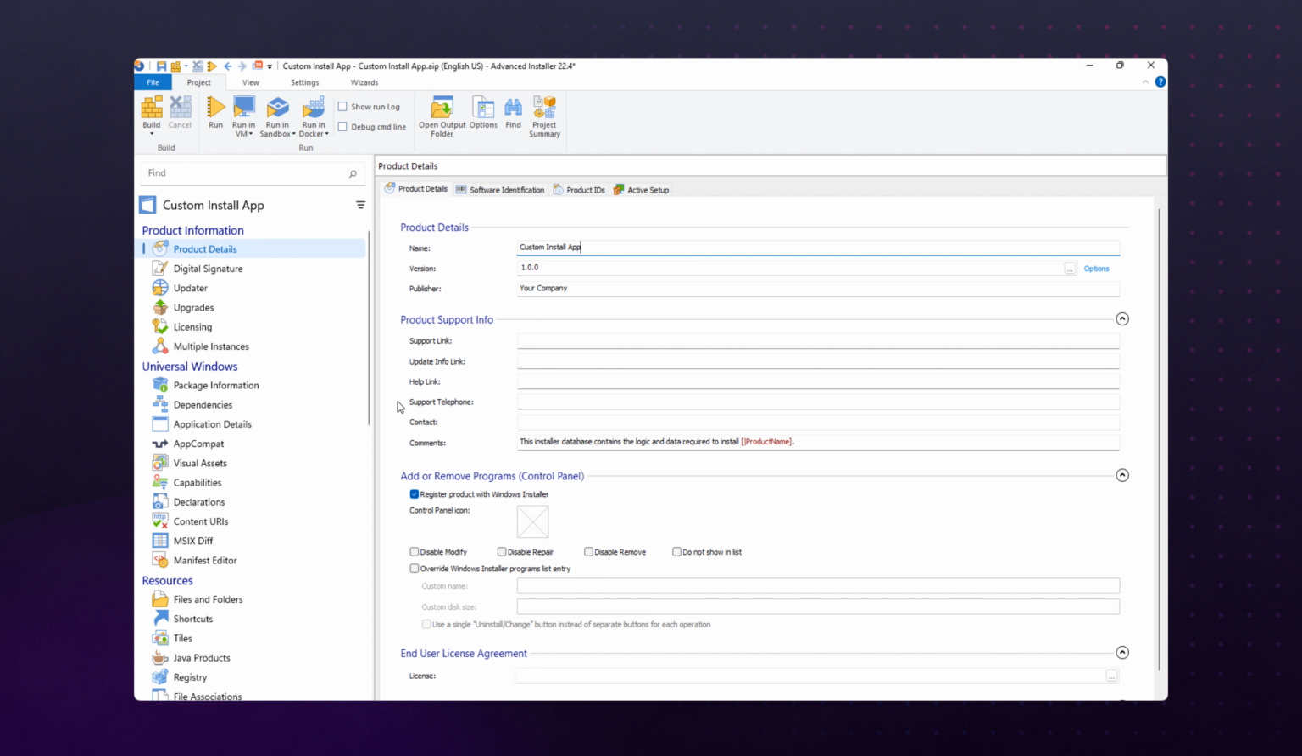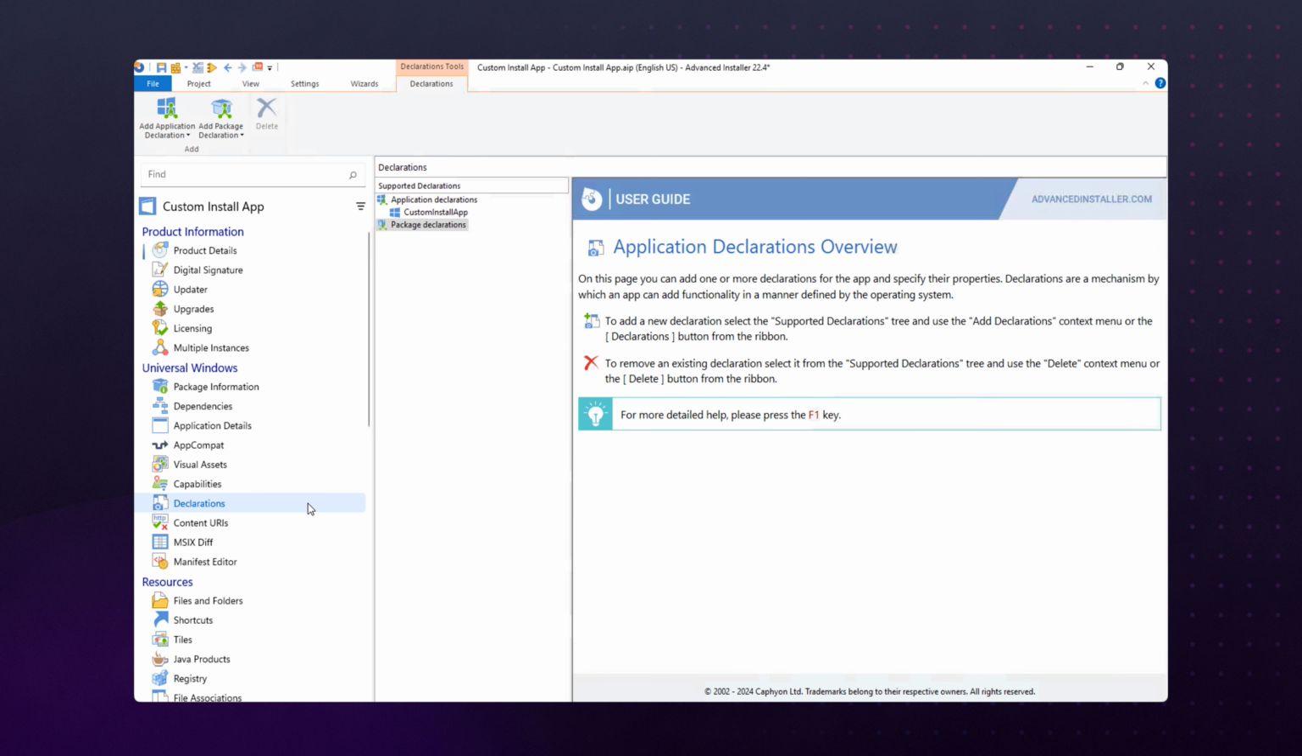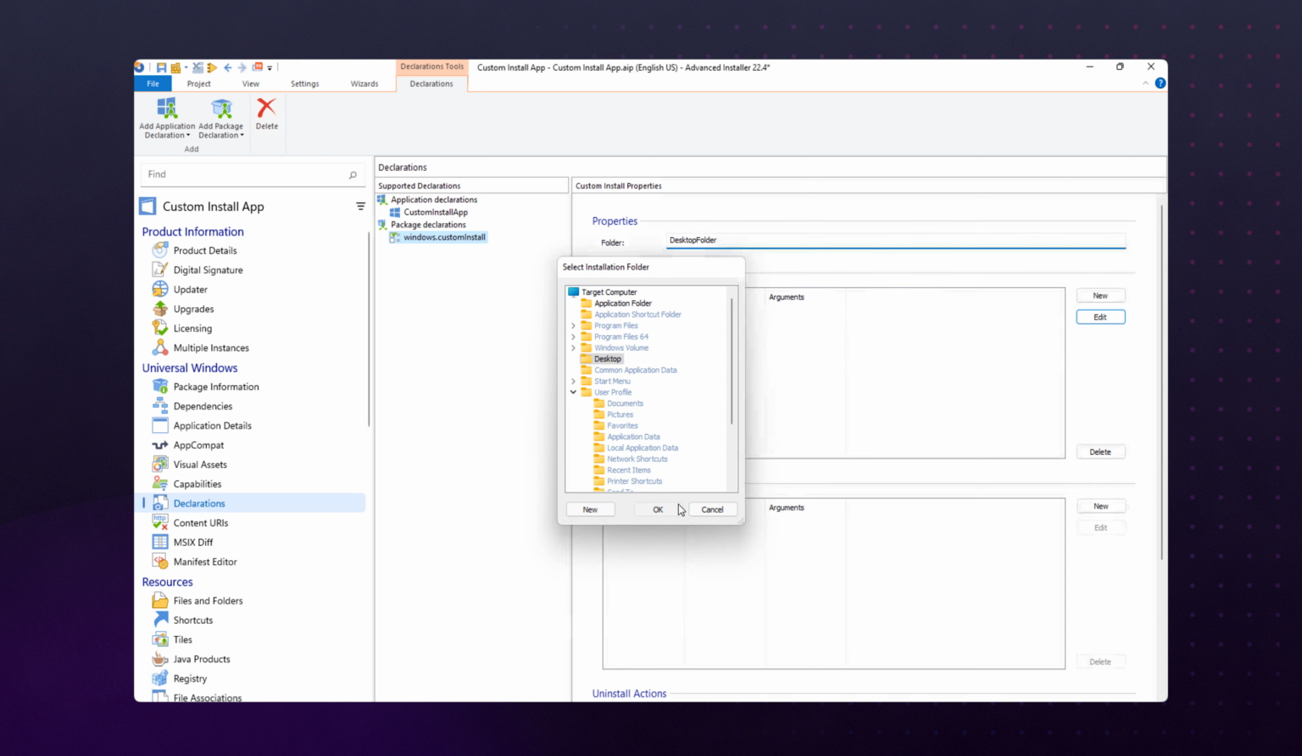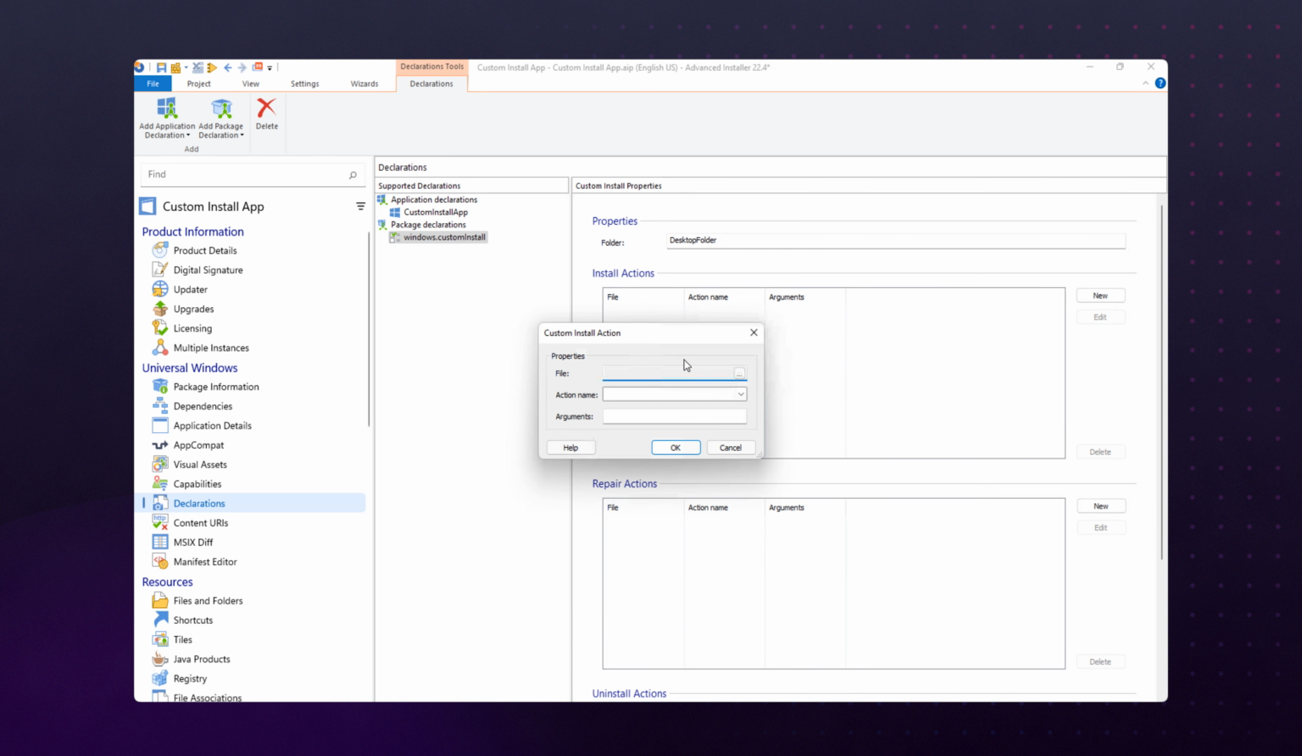First, open your MSIX application. Next, go to the Declarations page and right-click on Package Declaration and choose Custom Install. Select the folder that contains all the files needed to install your dependencies, exe or MSI files.